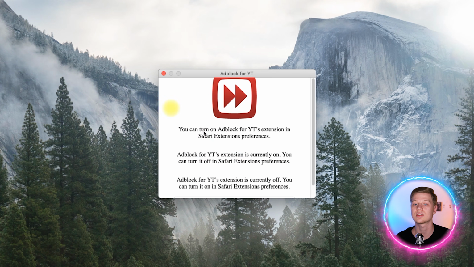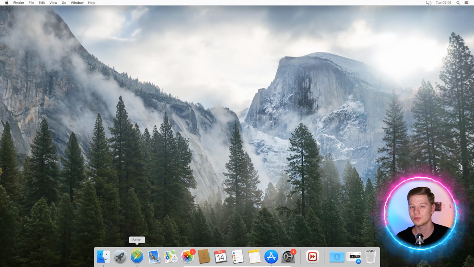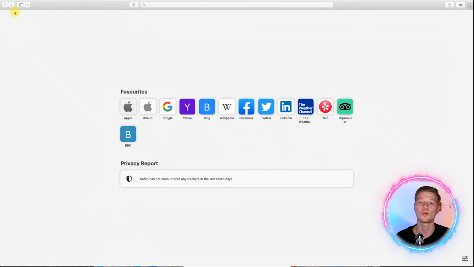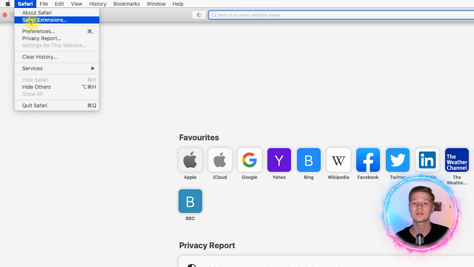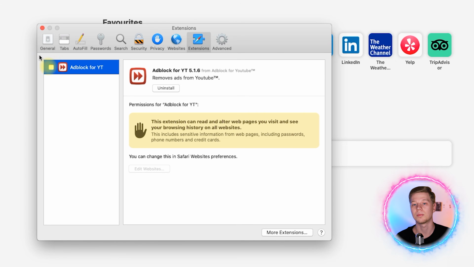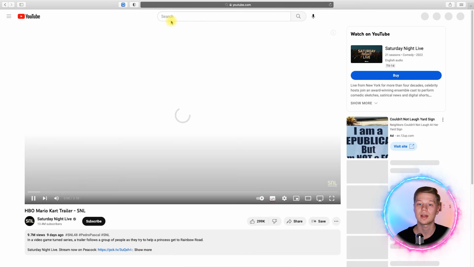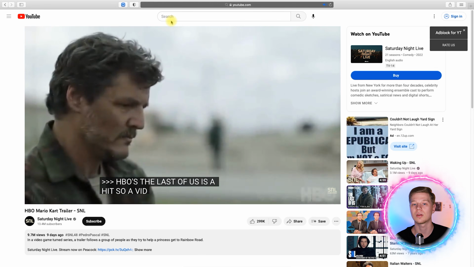Unfortunately, this extension does not have any customization options, so this window contains only this small instruction. In any case, you need to open the Extensions tab in Safari and enable this ad block by ticking it in this list. Now let's open YouTube and check out some videos. As you can see, ads have also been blocked.